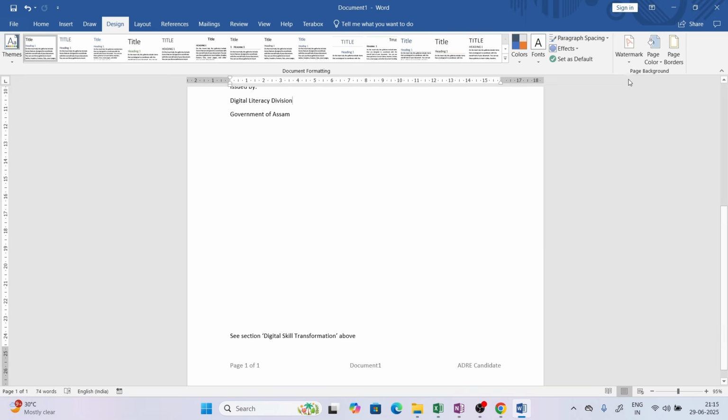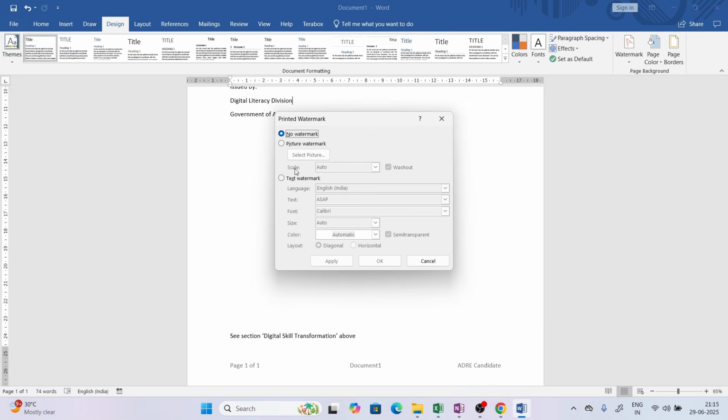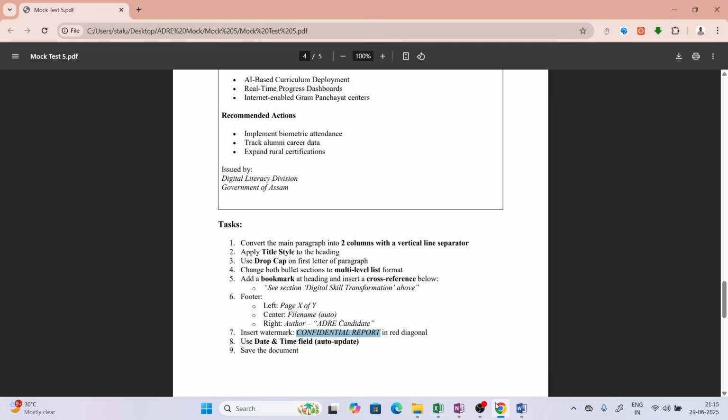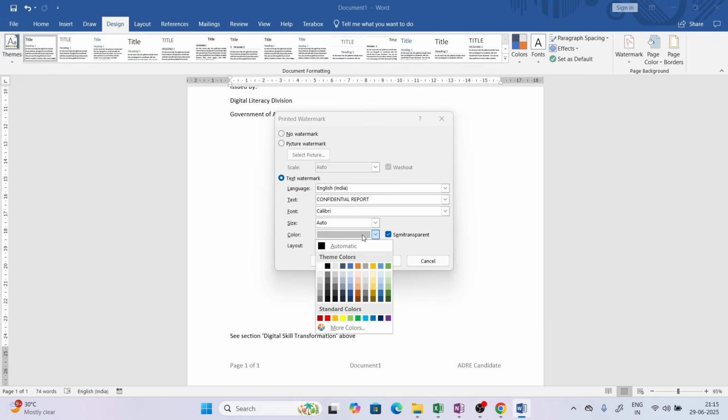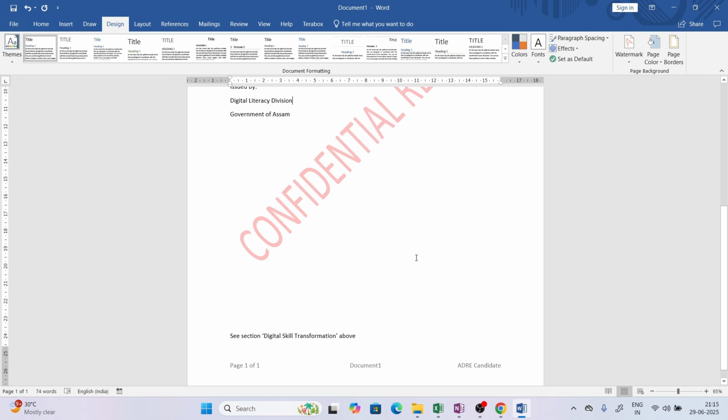How we can add it, so I'll go to design, and then watermark, then custom watermark. So I will choose text, and the text will be confidential report. Regarding the options given, in red and diagonal, so I chose the color red, then it should be diagonal, semi-transparent, apply and hit okay, and you are done.